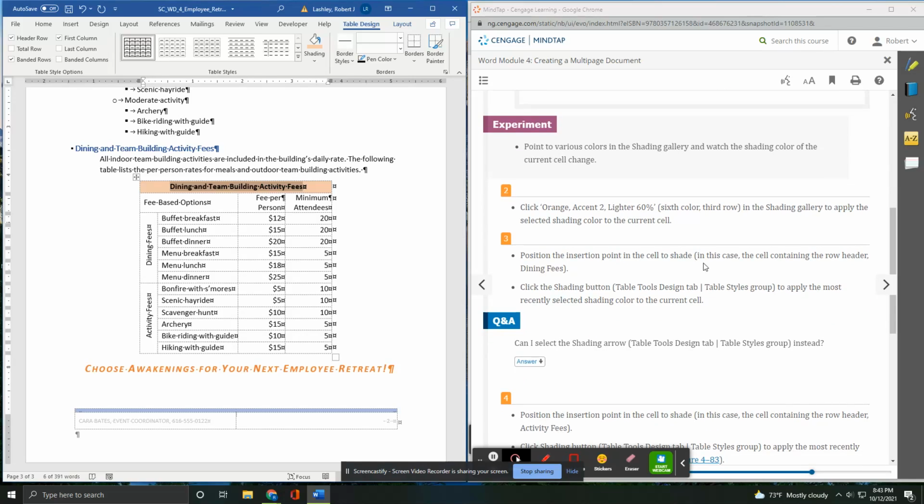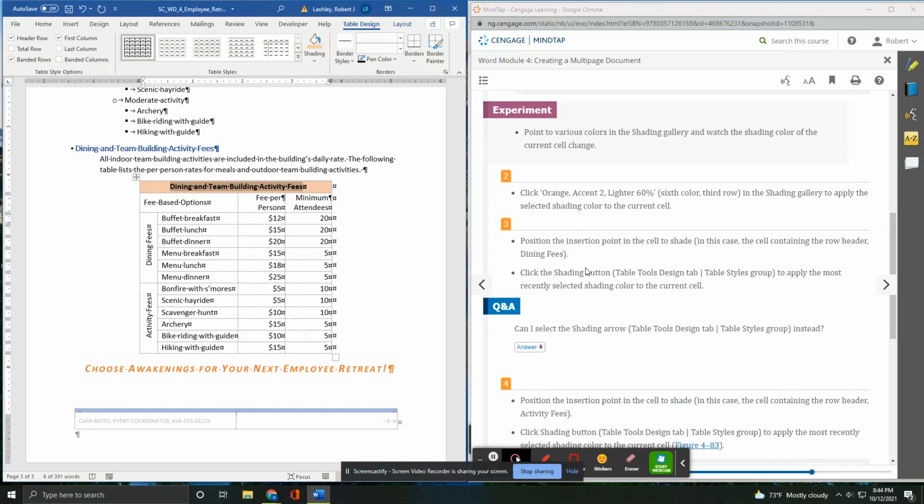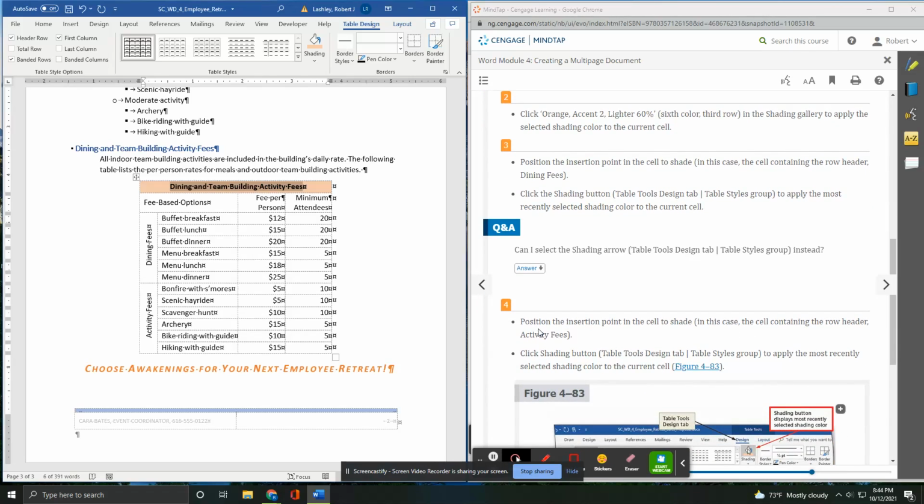Now it says position the insertion point to shade the dining fees. And I'm looking for the activity. Oh, down here, activity fees. Okay, so we're going to do the same thing. I'm going to do steps 3 and 4 at the same time. I'm just going to select this column here, and I have them all selected, and I'm going to go to shading, and I'm just going to click on the bucket now because it's already the color I want.